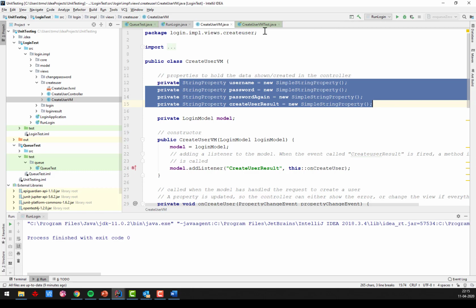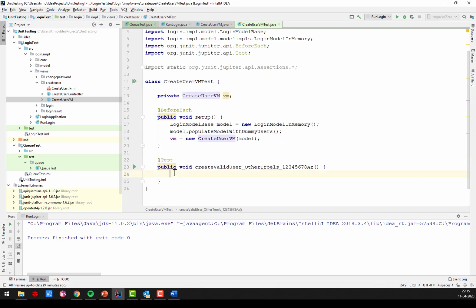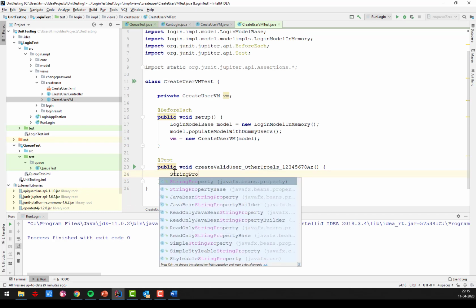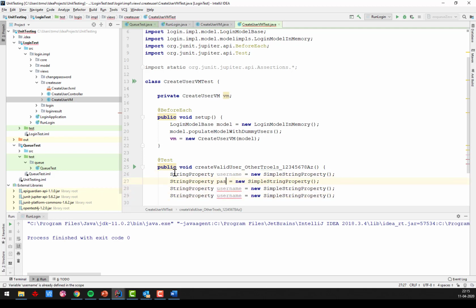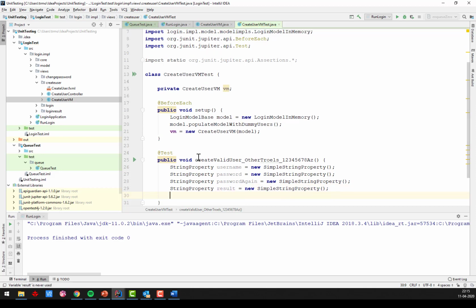Let me just go back here. So we say I need 4 string properties. String property username, not that kind of new, yeah. And I need a password, password again, and result. Okay, then I want to bind these to the view model.